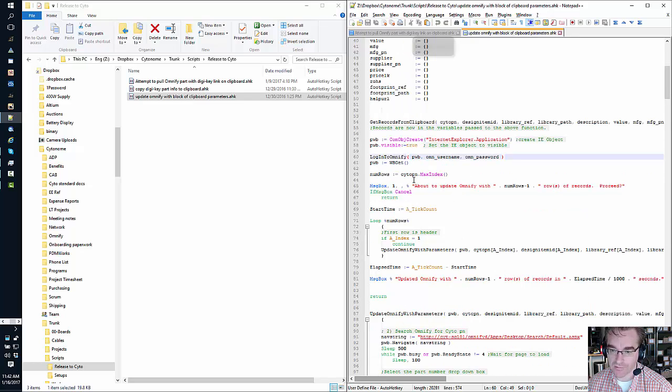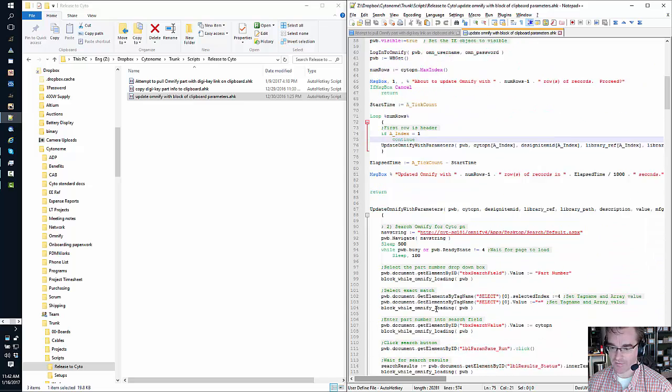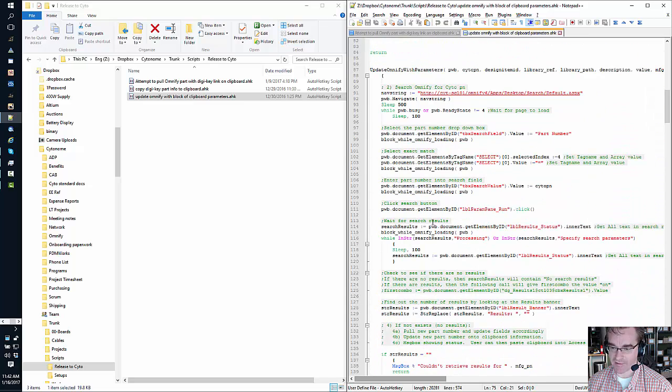What else? Yep. Grabs the max, I think that's a keyword with AutoHotkey, and user check with the message box, like, hey, should I do this? And then it just loops through, and it calls this subroutine, update Omnify with parameters. So you can look through that and kind of see what it does. It makes lots of calls to the document object model.